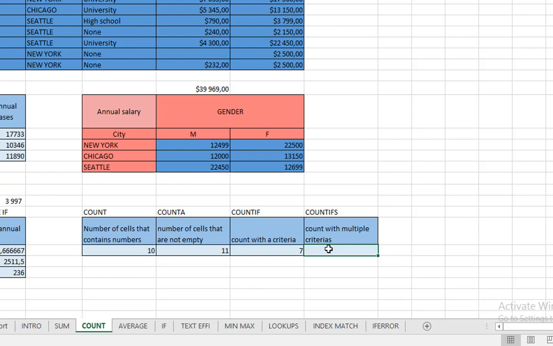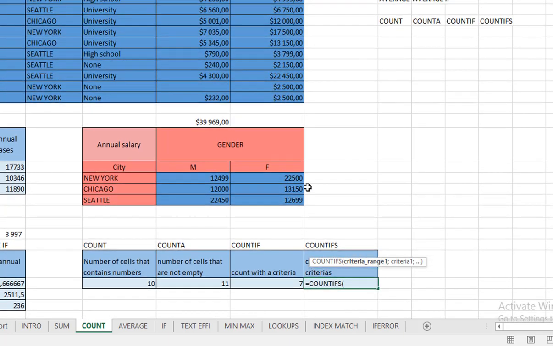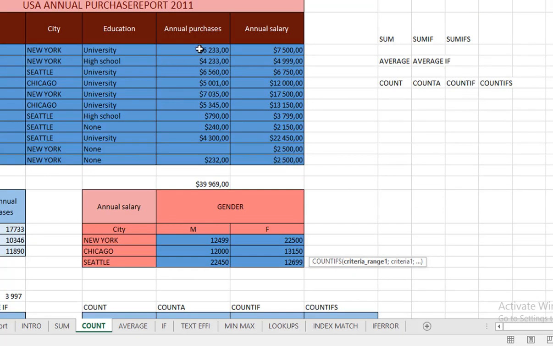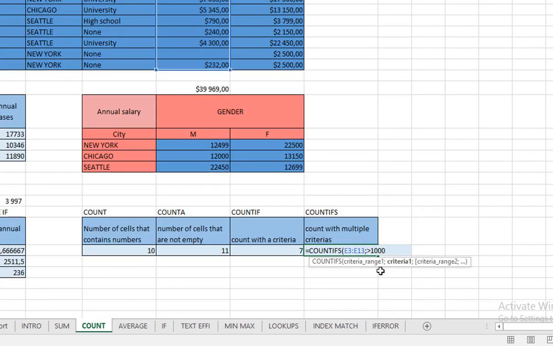The COUNTIFs with S takes into consideration more than one criteria. Let's get to it. If we say COUNTIFs with S, you'll see the first criteria range. The first criteria range, for example, we will say we want to count the number of annual purchases with criteria having greater than 1,000. So I put it in inverted commas open and close. So that's the first criteria or the first condition.